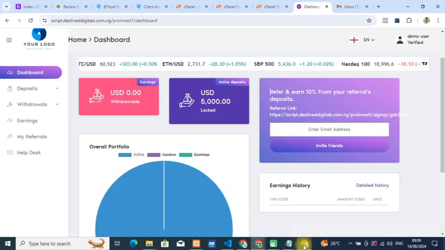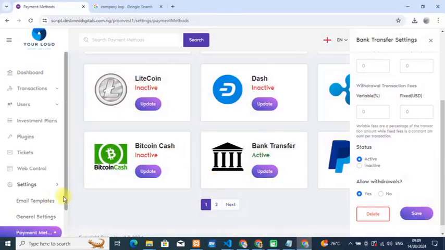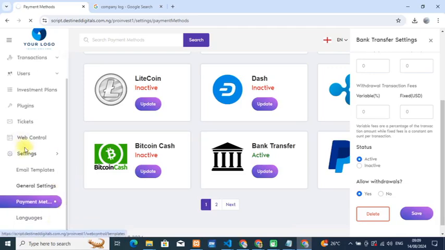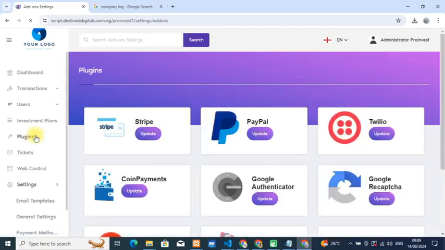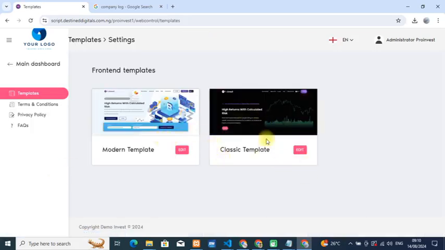So for editing of the template, which I already showed you, just go to general settings. No, not general settings, web control. Yeah, click on web control. Is it web control now? Web control. Yeah, web control. So here you can use any of these templates, and all you just need to do is edit the template. Let's see this one. Let's edit this one.